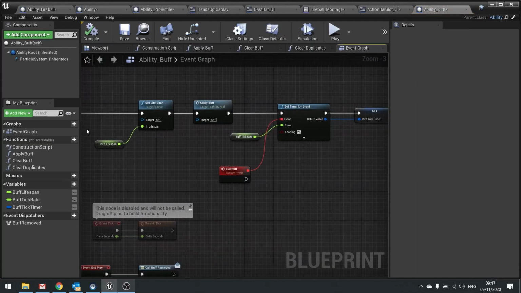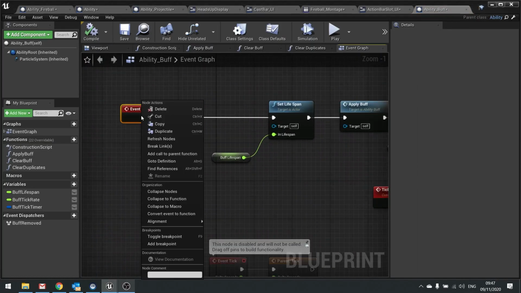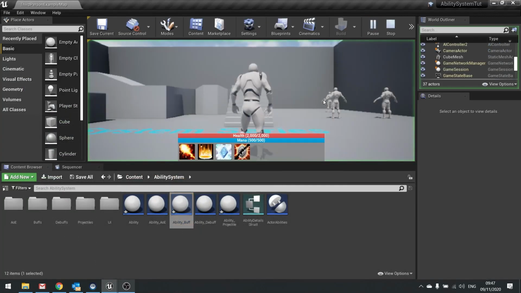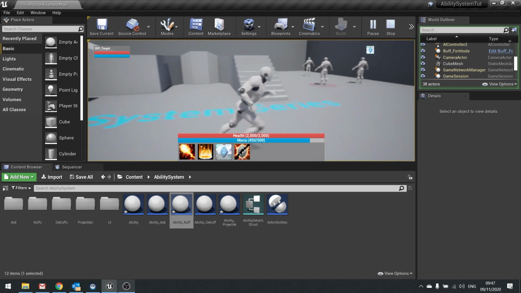And on the cast ability, all that's missing is the parent cast. So right click on the event and add called parent function and just connect that up like so. Compile, play, and there it is. Takes away mana and starts to cool down.